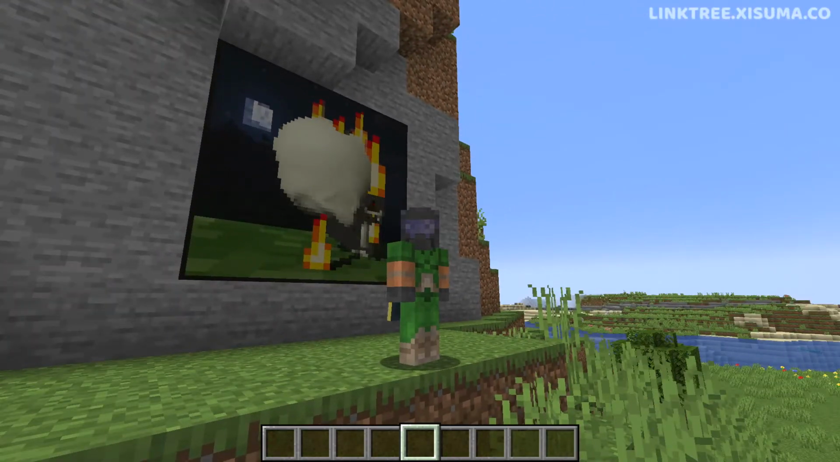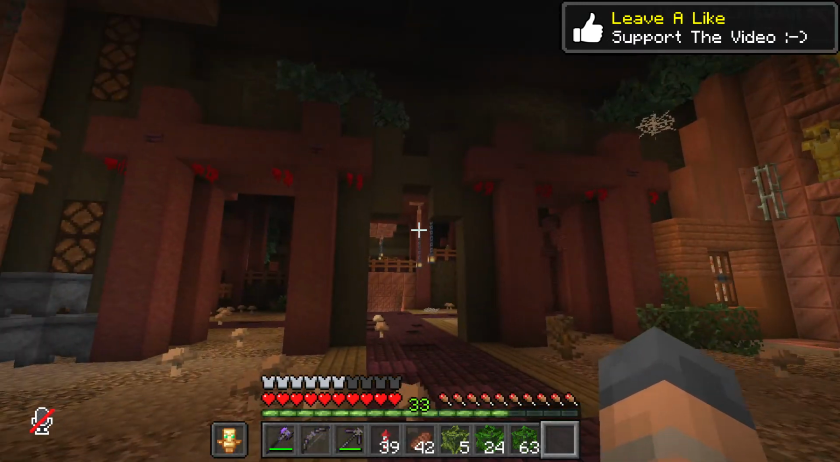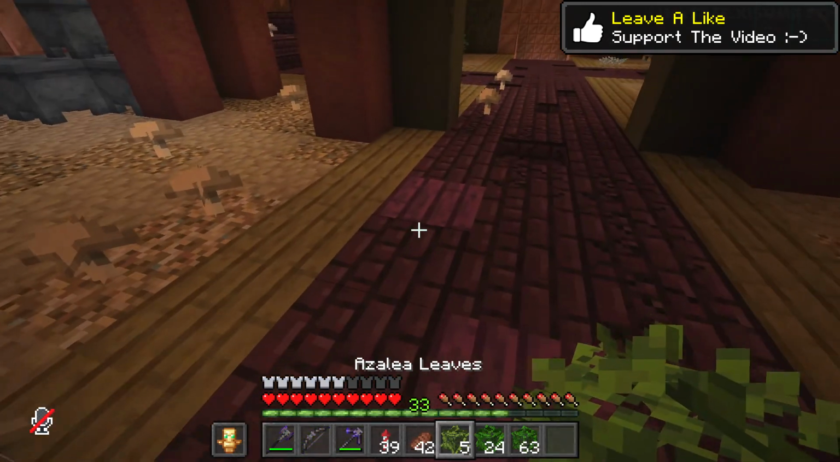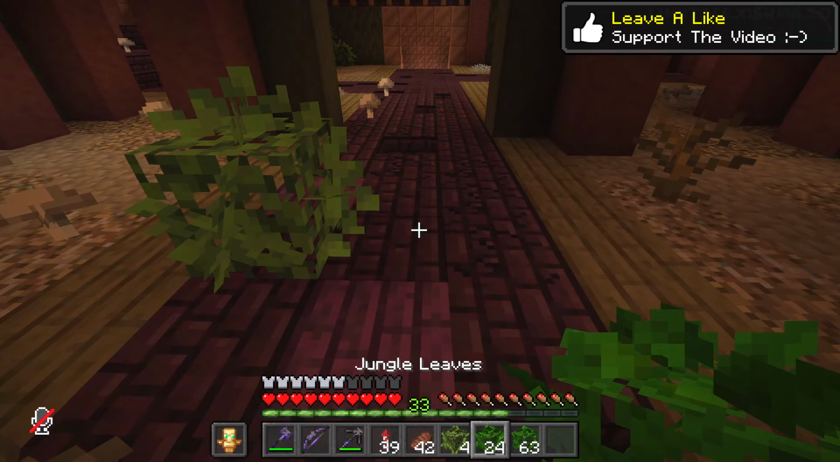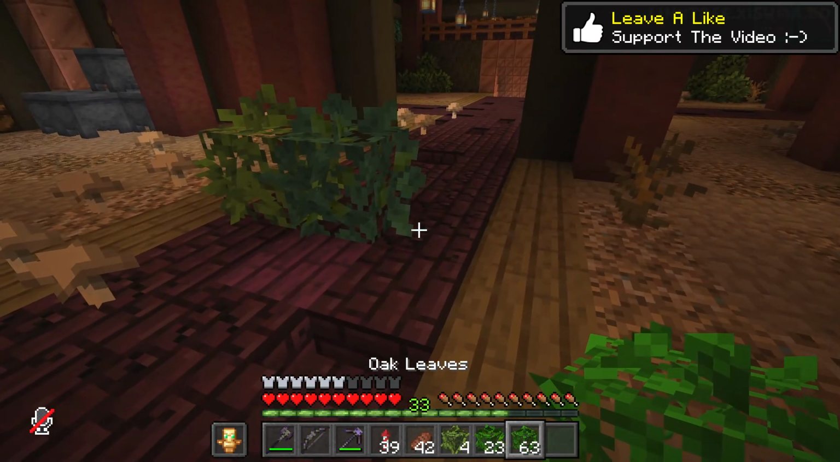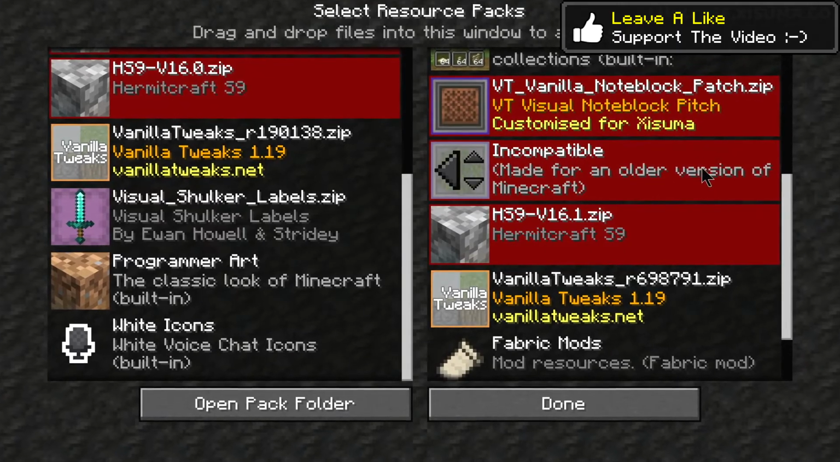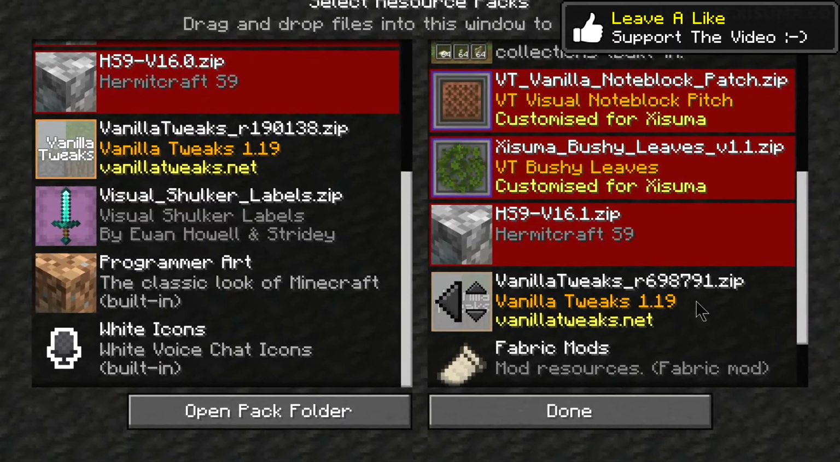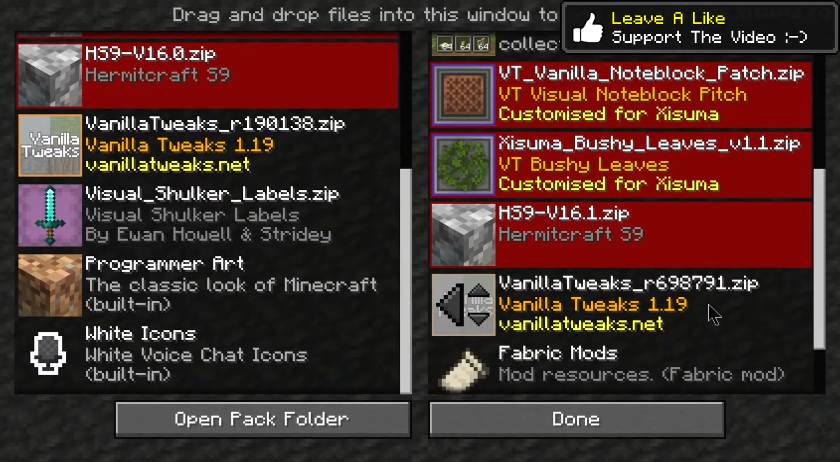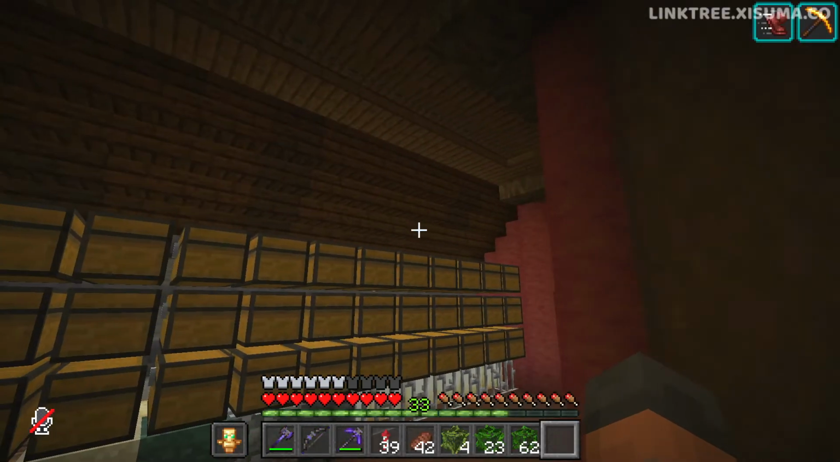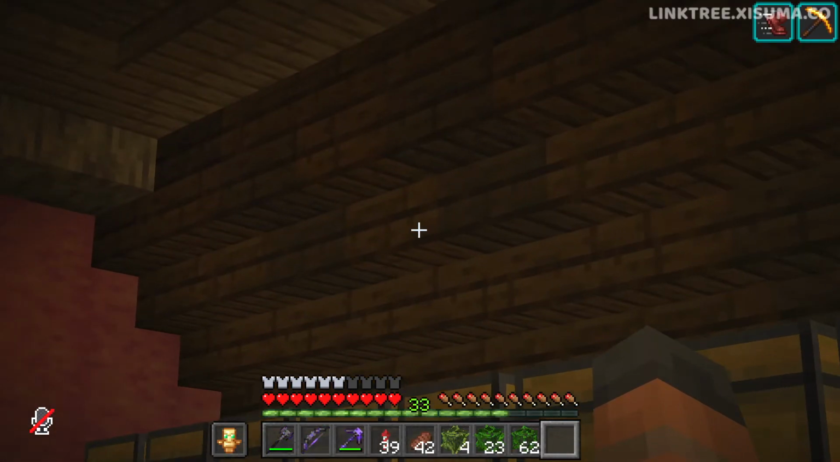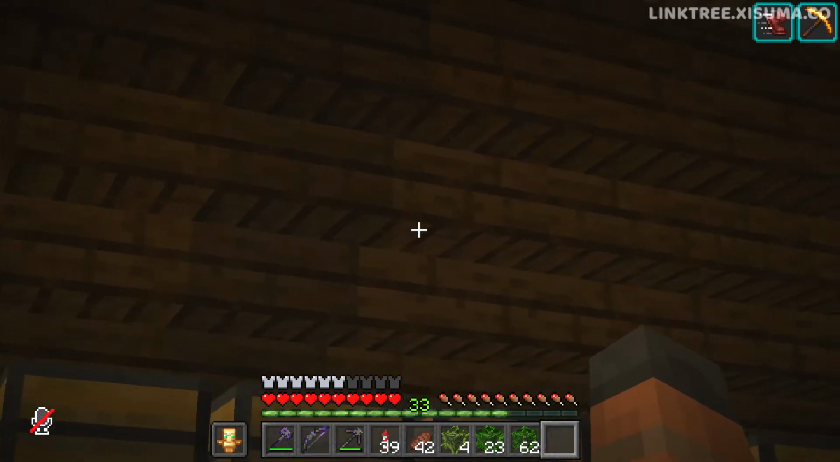If you have ever watched my Hermitcraft series, you may have noticed that certain textures are tweaked and changed, and there are other features like bushy leaves that I use when I play on Hermitcraft. As you can see, these are resource packs, but Vanilla Tweaks is themed around keeping the vanilla feel of the game together. So a lot of the tweaks and changes that you see are very subtle, like the minor changes to the textures of the dark oak here.